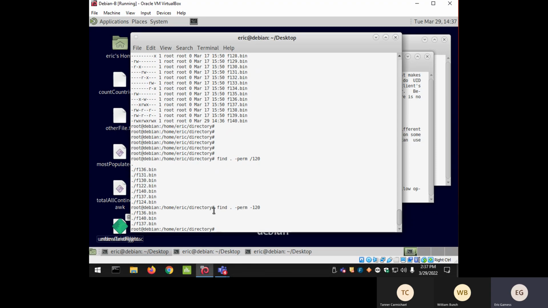So we should have 3 files. So let's see, the 136 is this one. It has the execute for the user and the W for the group. We have the 140, which has the execute at the level of the user and the W at the level of the group. And we have the 137, which has the execute at the level of the user and the W at the level of the group.